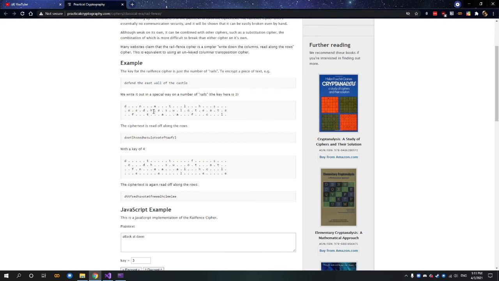Obviously one rail would create just the normal string. And a rail that is too large will also result in just the original string as well. So you need to find a number of rails that is a good number for the text that you're going to have. But it just places the characters of the string along the rail. This version presented here removes all spaces. The one we implemented does not and can accept any character.